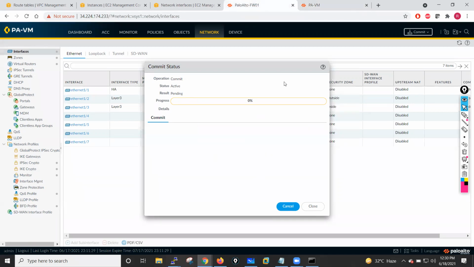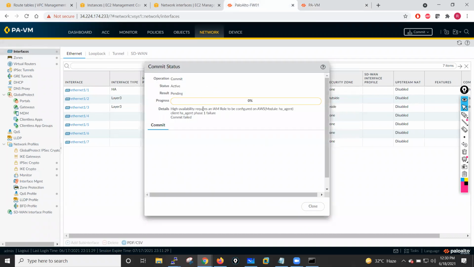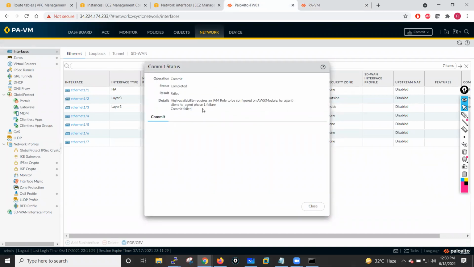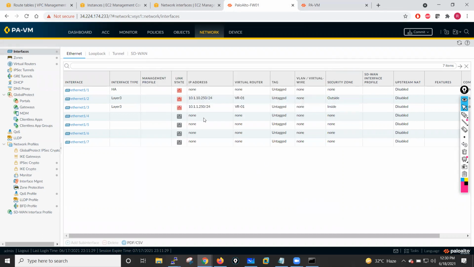So this commit is still in progress. It is failing because when we deployed these machines, we forgot to attach the IAM role. So just now I have attached this IAM role, because they use this IAM role for the HA communication. So I need to now restart both these machines.